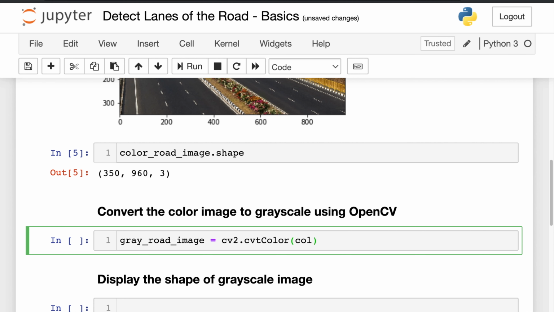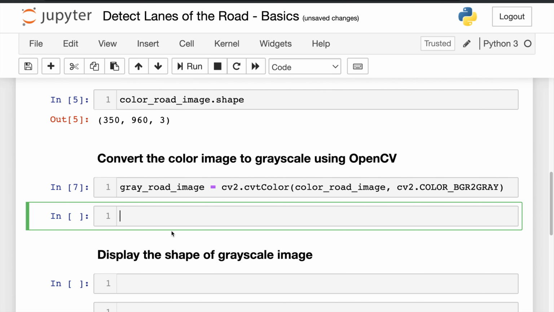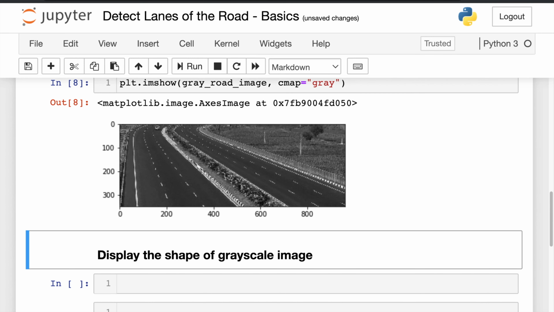So we give the color image as the argument and the parameter as cv2.COLOR_BGR2GRAY, and let's execute it. Now let's see the image by plotting it using plt. So plt.imshow(gray_road_image) and cmap as gray, and let's execute. And you can see we have successfully converted the color image into grayscale.